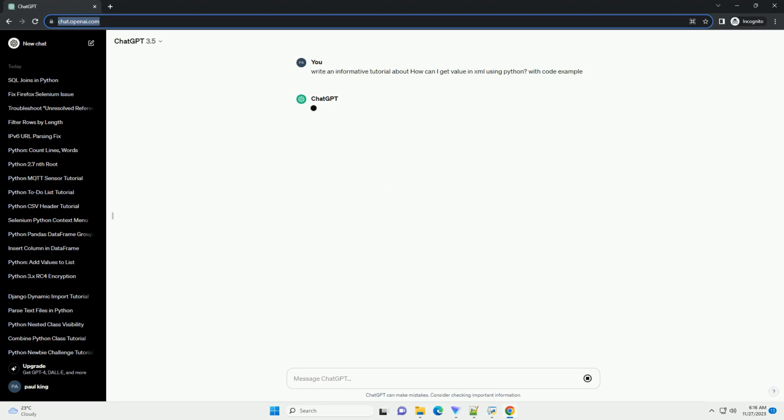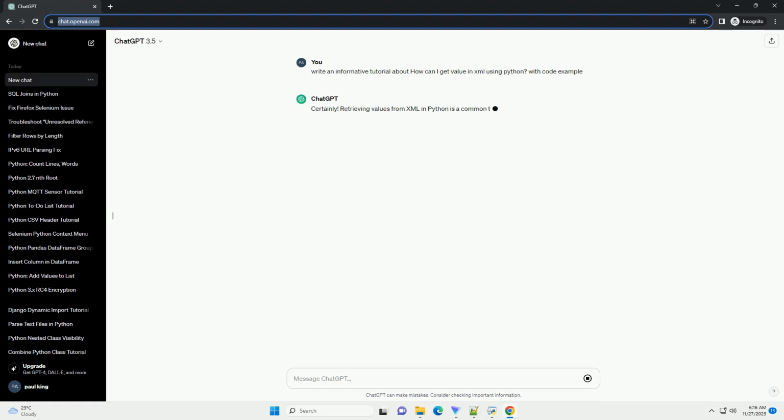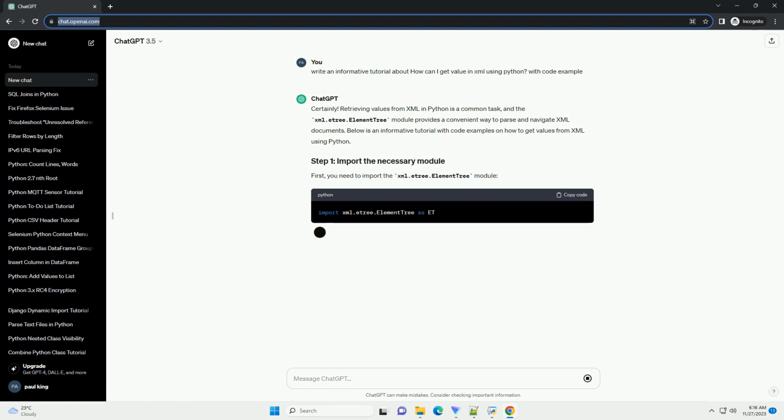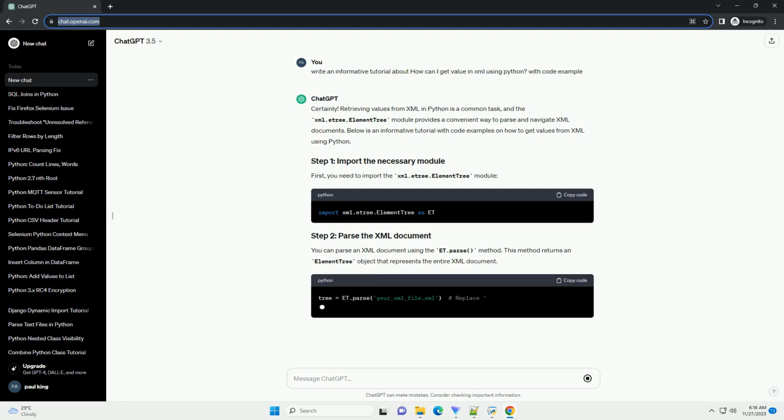Certainly. Retrieving values from XML in Python is a common task, and the xml.etree.ElementTree module provides a convenient way to parse and navigate XML documents. Below is an informative tutorial with code examples on how to get values from XML using Python.